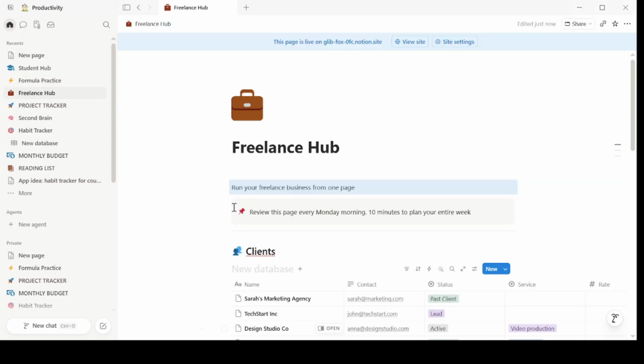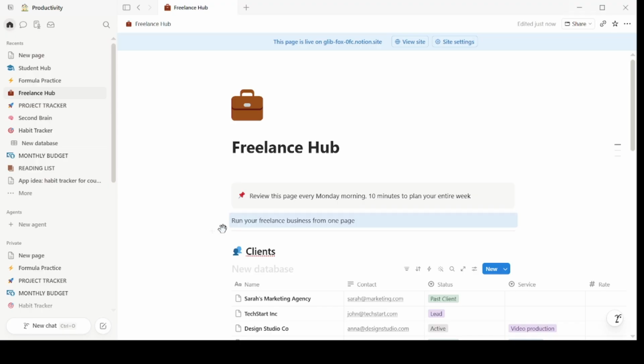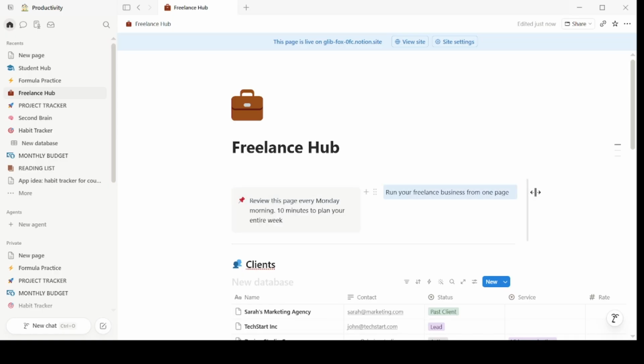Tip 2, you can drag any block anywhere. Hover over any piece of content, and you see these 6 dots on the left. Click and drag to move it up, down, or even sideways. And here's the part that blew my mind when I first discovered it. If you drag a block to the right side of another block, it creates columns automatically.